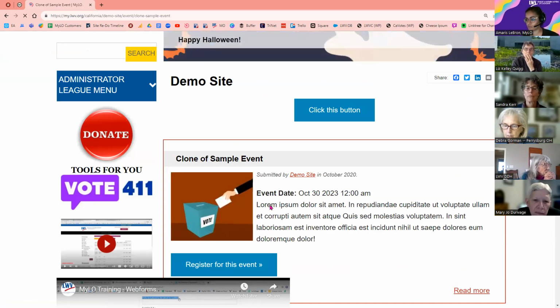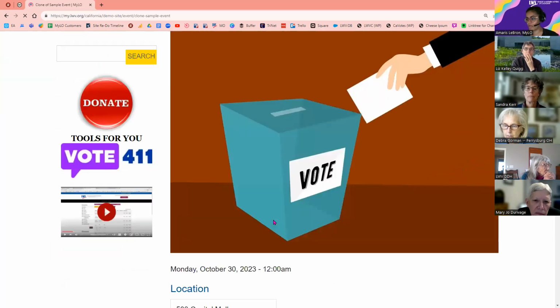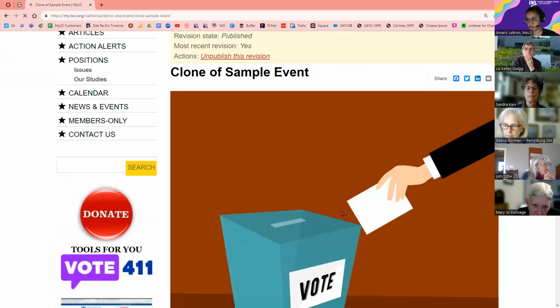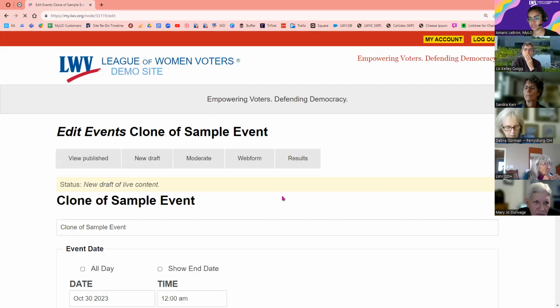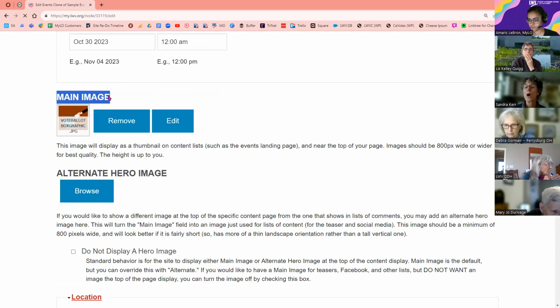It will show a thumbnail version of the hero image. And then clicking through to the actual item, this is the other option or display of the hero image. And so we have two hero images essentially. When we go to new draft, we not only see, I think it's called main image, but that is the same thing as hero image.